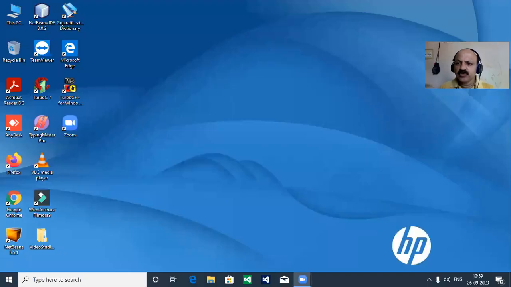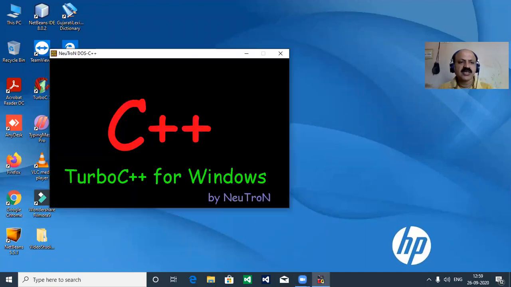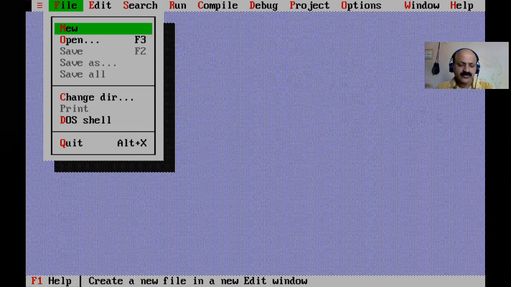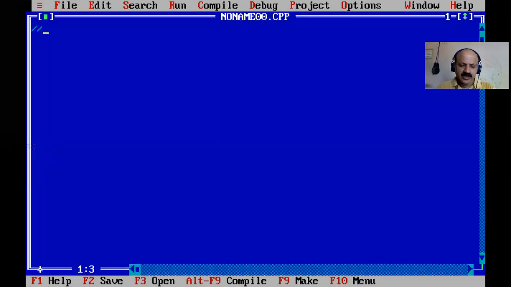In this session we learn arrays and pointers in C++. So let us start first. I share my laptop screen and fix the position so you can watch my video lecture better. Turbo C++ is open. Press Alt+F for the file menu and take a new file.